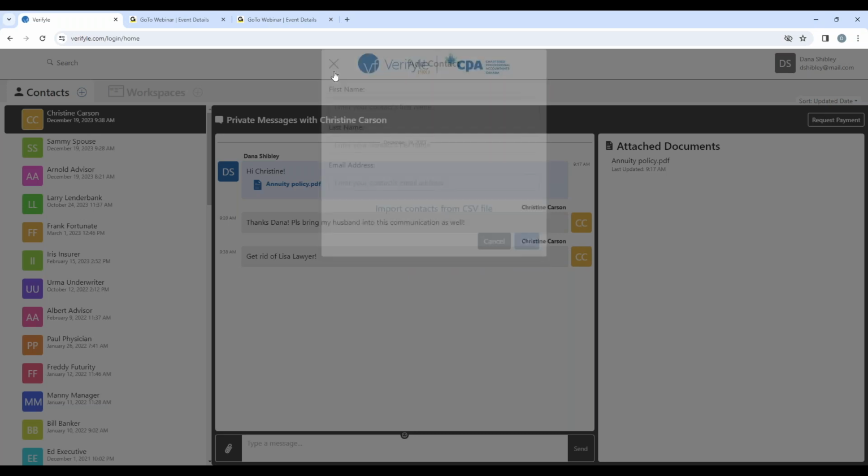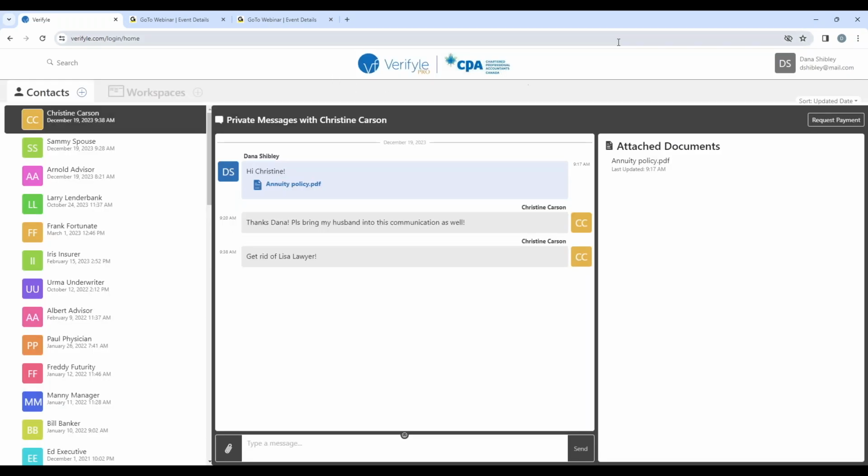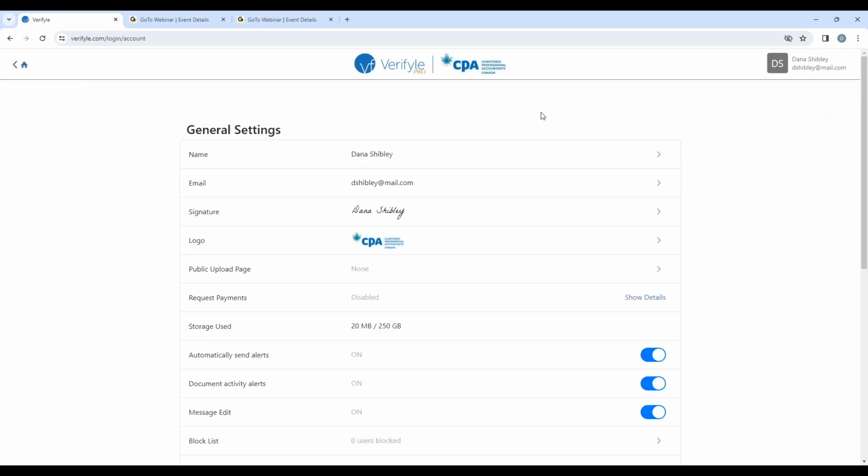Okay, the other thing I wanted to show all of you is at any time you can click on your name at the top right, and then go into account settings, and then it is there that you can change your name, you can change your email address, you can change your digital signature, you can swap out the CPA Canada logo for any logo of your choosing. And it is here that you can also get access to the public upload page and the ability to invoice and request payments from clients. We're going to come back to these in just a second, okay?